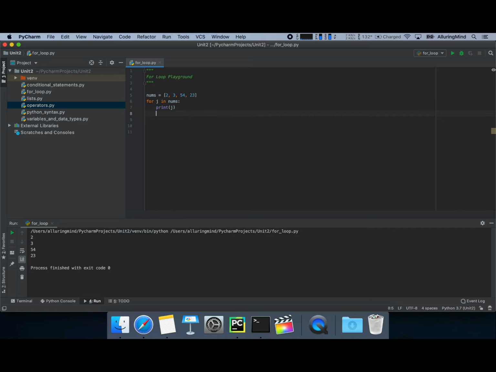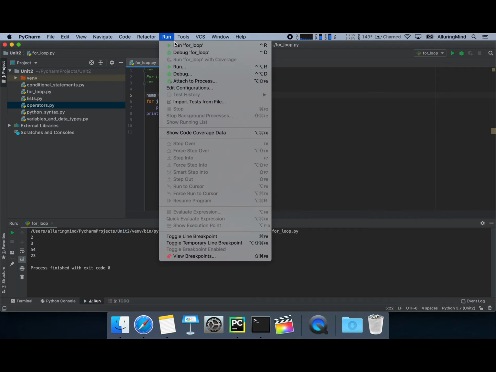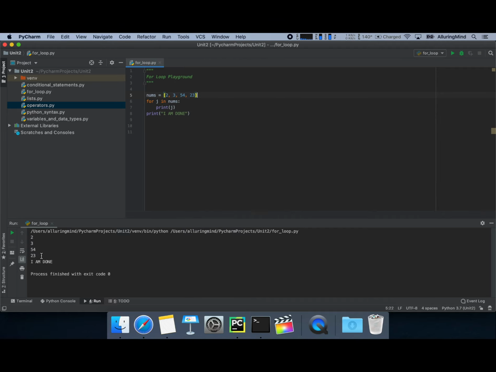So by printing a statement outside of the code block, such as here, "I am done", when we rerun it, we can see we go through our entire list, and then, only then, we will print out "I am done".